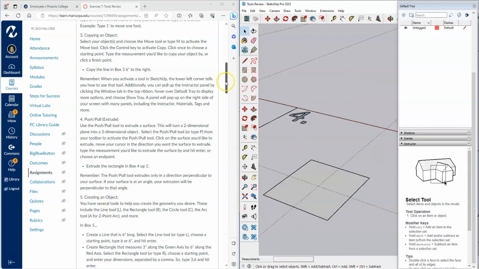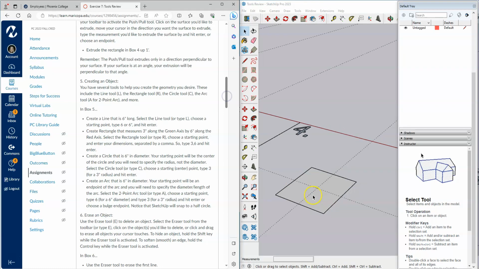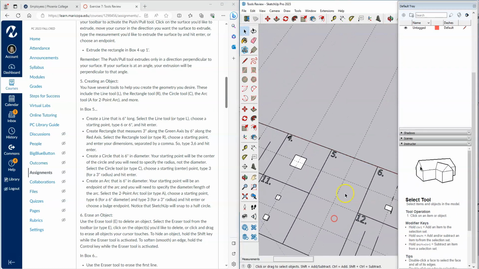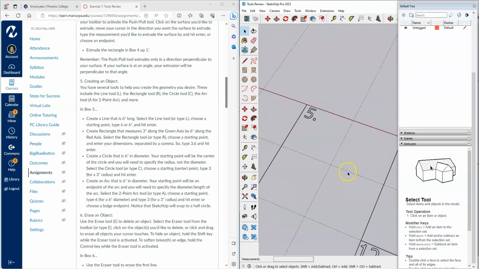All right, box number 5, for creating an object. This box is a little bit bigger because we're going to do a little bit more in this box. So you have several tools that can help you create the geometry that you are looking for, and these include the line tool, the rectangle tool, the circle tool, the arc tool, and more. Those are the 4 that we're really just going to focus on here.